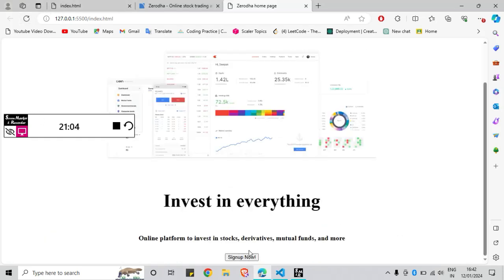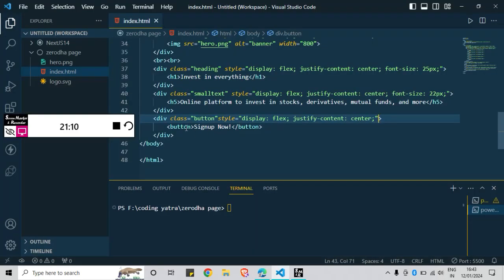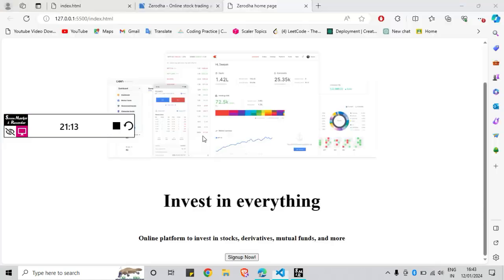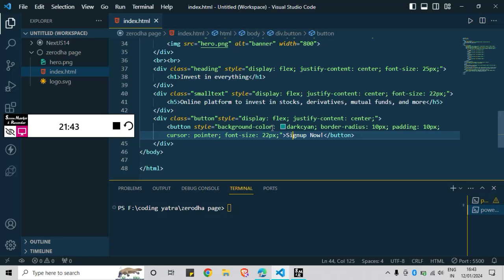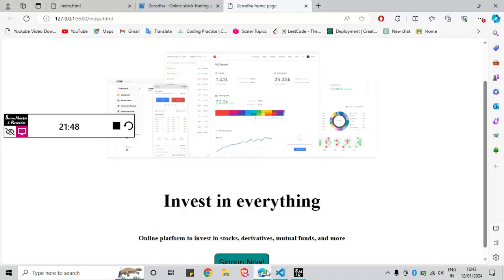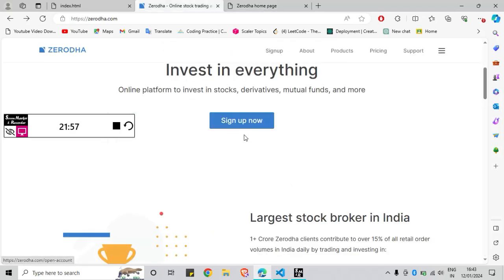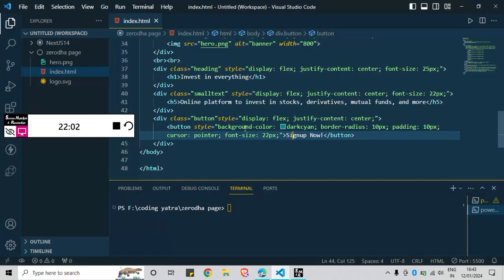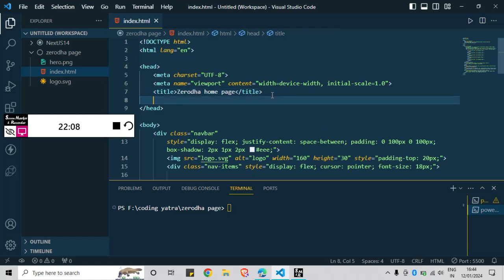Okay, so you can see the button appears here, but we need to make this button better, so I will add some more styling to the button. We have added background color, border radius, padding, font size. Now let's see how it looks. So you can see here it looks good. Now we need to add a hover effect, just like whenever we hover over this button, background color changes to black. So for that we can add a little bit of internal CSS.